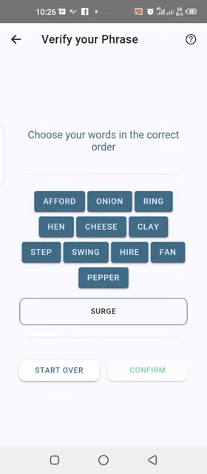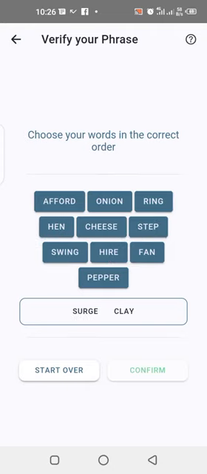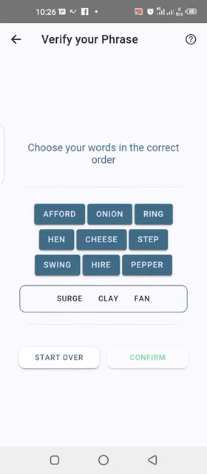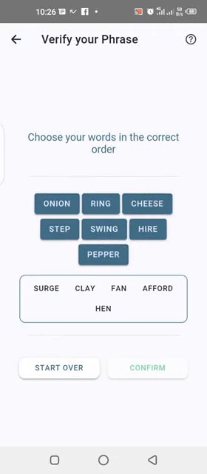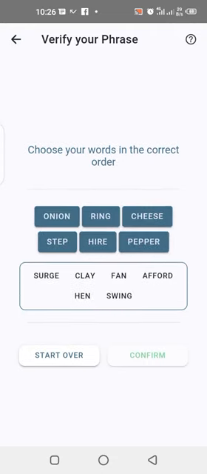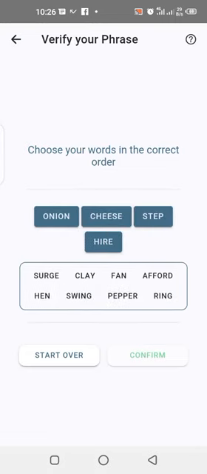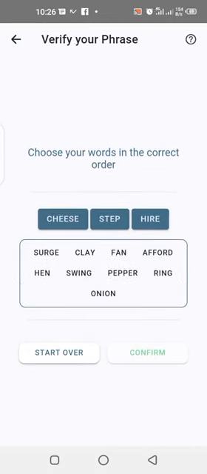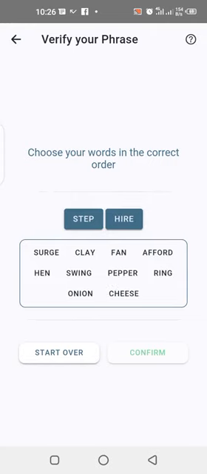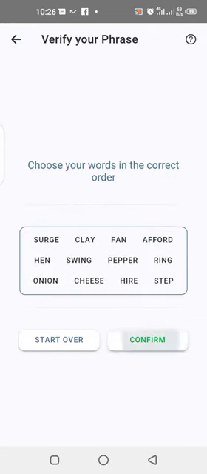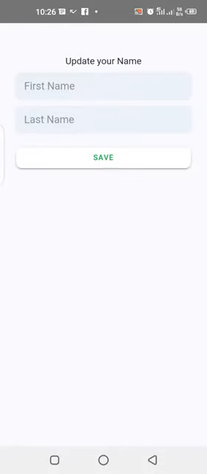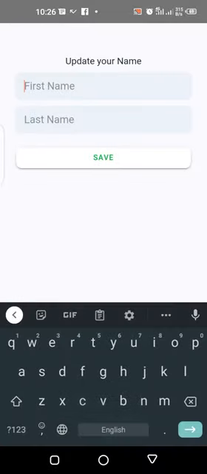Okay, that's such, clay, fan, afford, hen, swing, pepper, ring, onion, cheese, eye, and step. Then you confirm. Yeah, we are good to go.